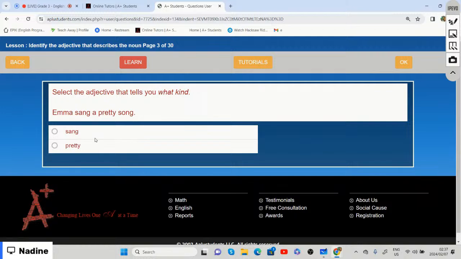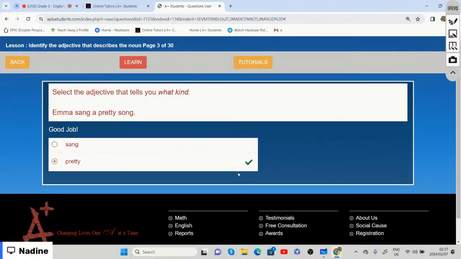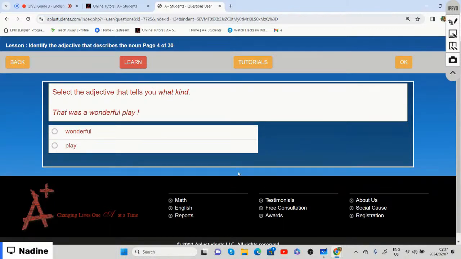All right. And if we select the adjective, we're going to say it is pretty. So we need to select the adjective that tells us what kind. And we said pretty already. Oh, I did not press. Okay, sorry. Yes, well done. So you can even use it within a sentence. I see a rattlesnake.